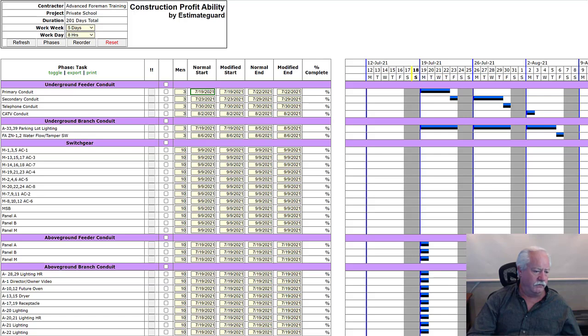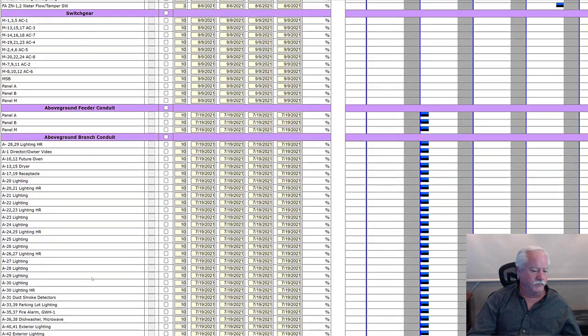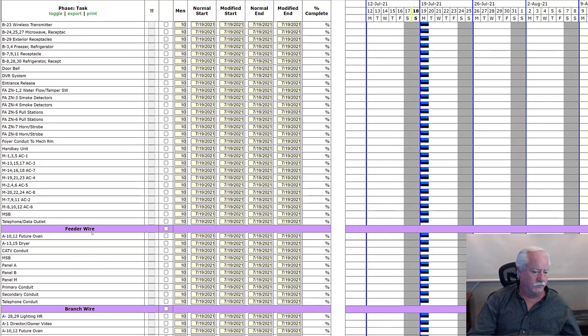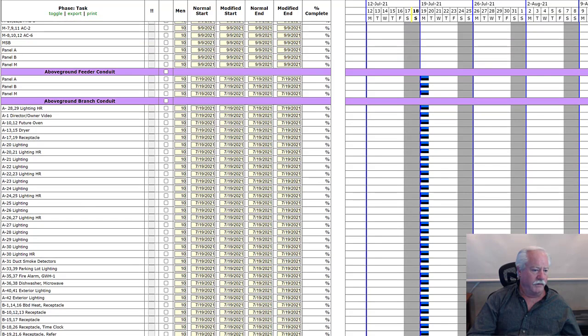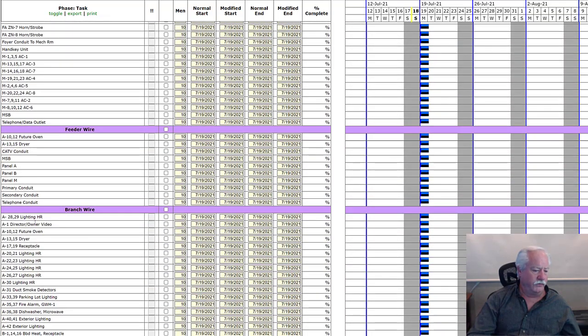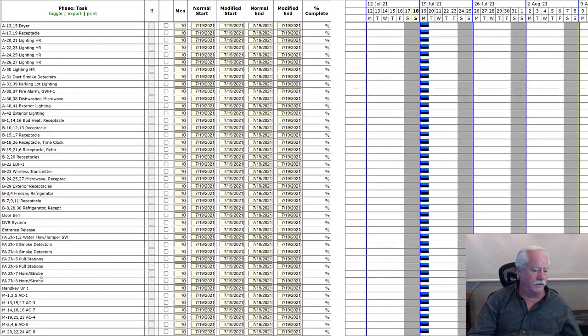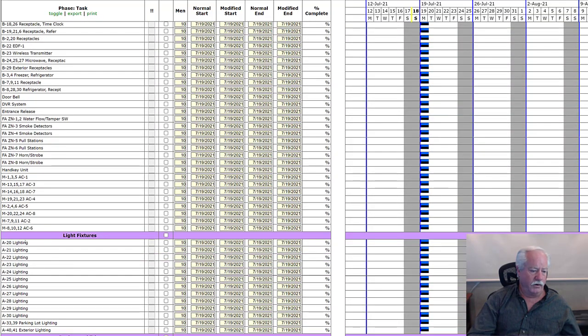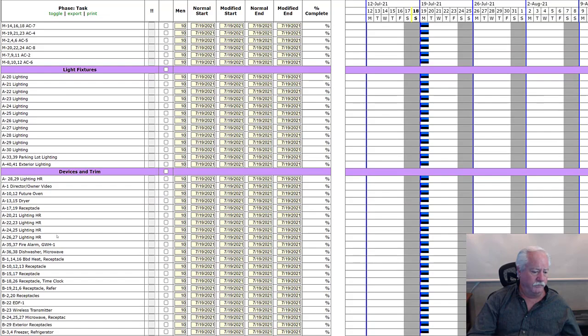So these would all be disconnects. This would be your main switchboard. This would be your panel A, B, and M. These will be the feeder conduits that you'll run to them. There's feeder wire down here that you'll pull into each of those. These are your above ground branch conduits, just your conduits out to all of your lighting and receptacles and different pieces of equipment. This is your branch wire that you'll pull into each one of those. Light fixtures for installing light fixtures for each circuit. And this is your trim.